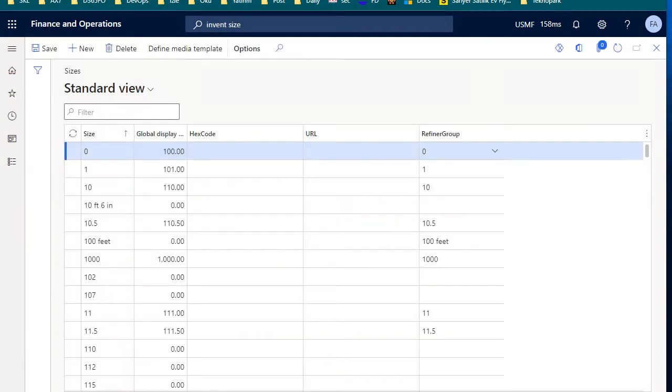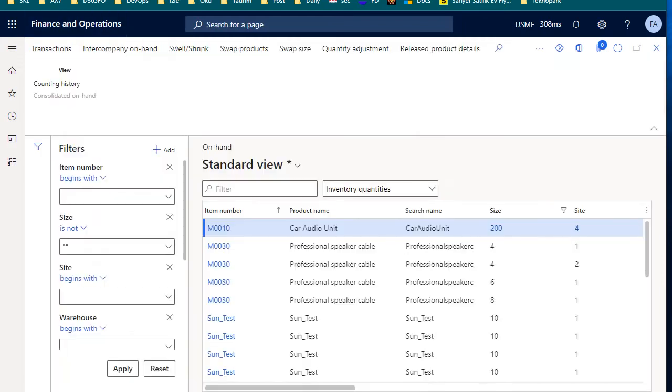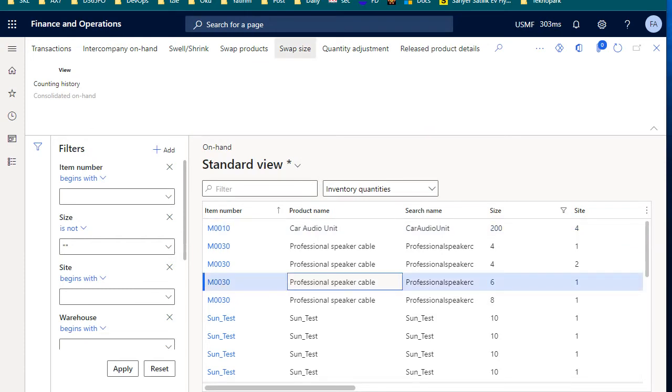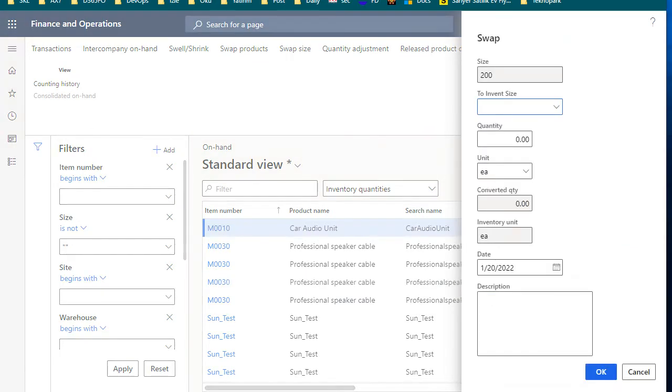This is the sizes, but I just want to filter only related sizes to my ItemId. For this, I have created a new form like this. For example, this one. And this lookup, I am just showing two related sizes for this product.